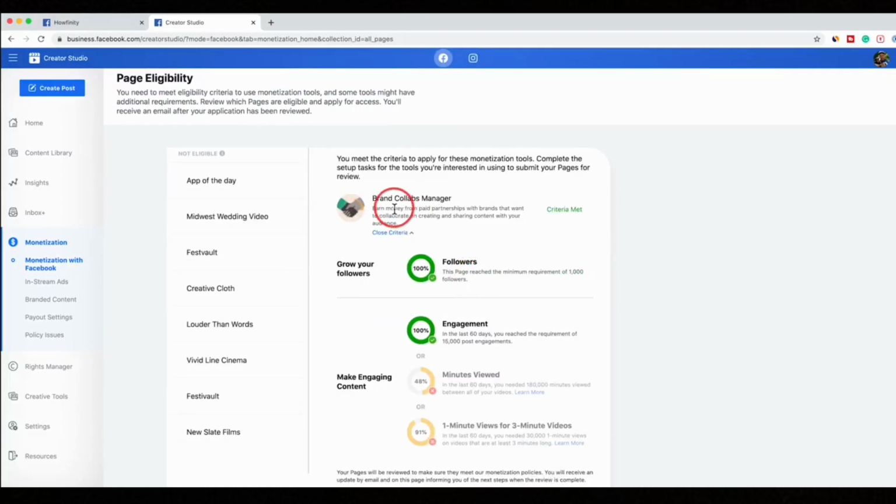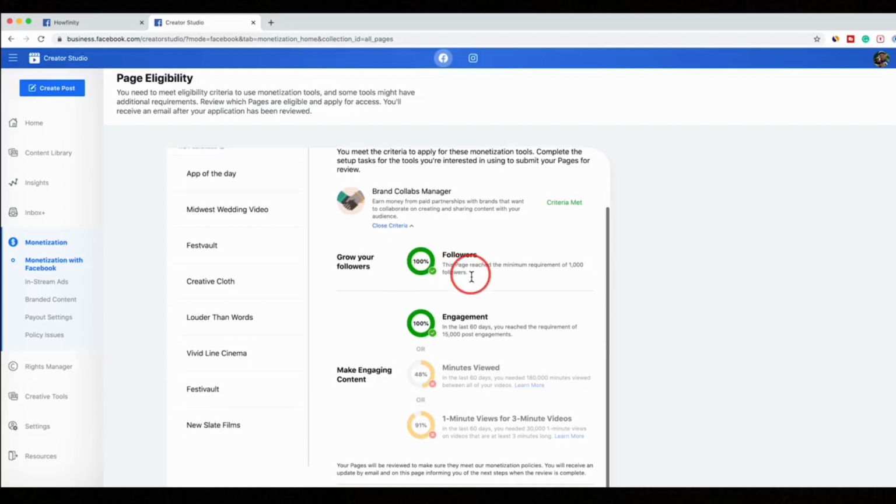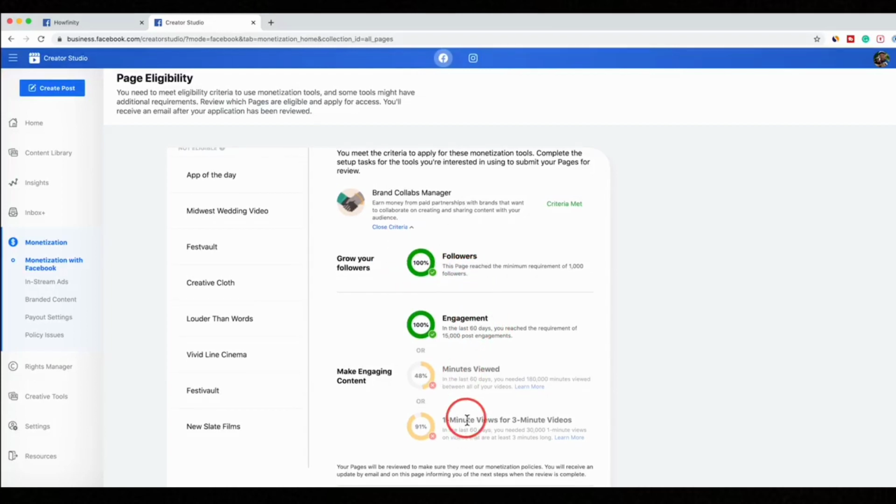In my case, it says to do brand collaborations, I need to reach a minimum of 1,000 followers, and it looks like I've done that. I need one of those 3 items here to engage. So it says 15,000 post engagements in the last 60 days, and this number of minutes viewed in the last 60 days, and there is an option for 1 minute views for 3-minute videos.